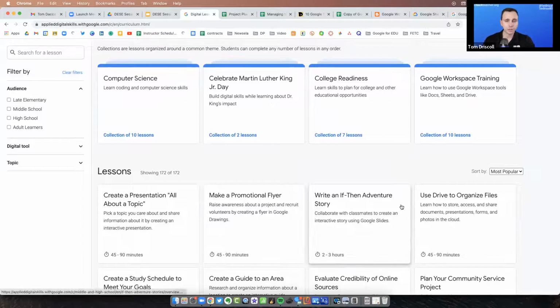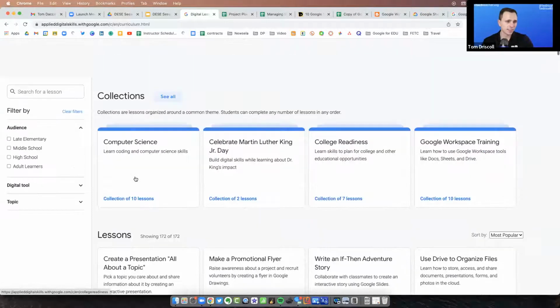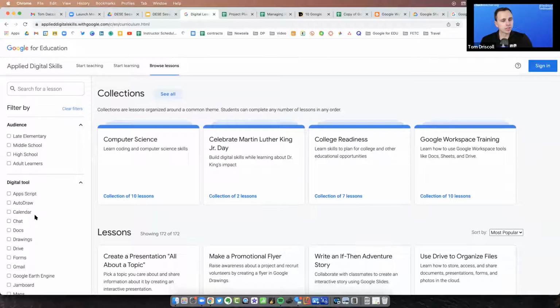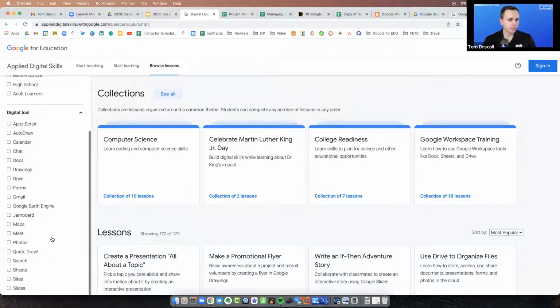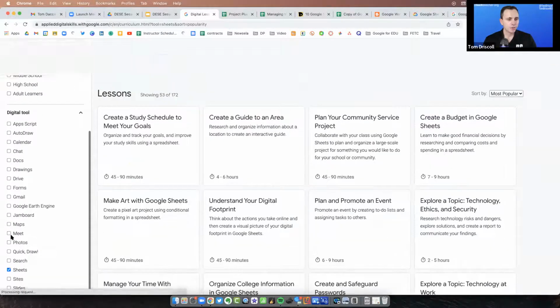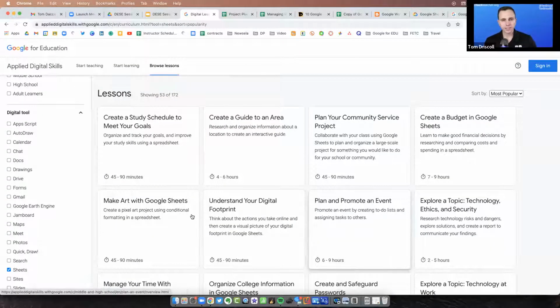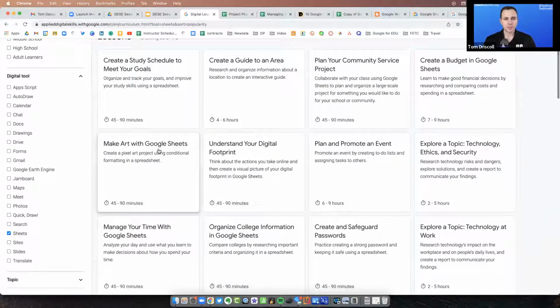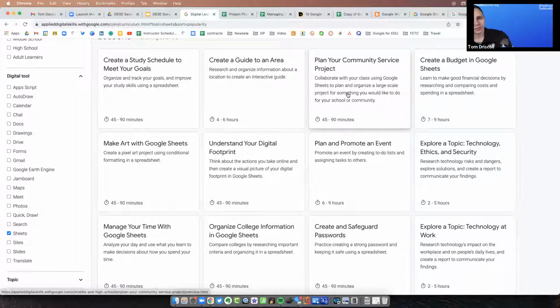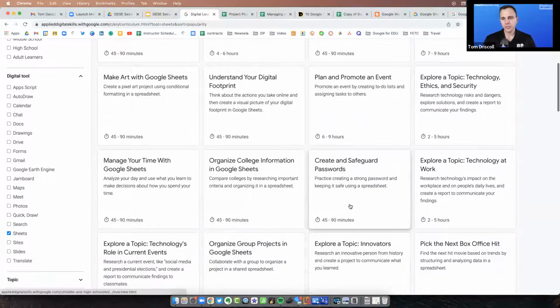But speaking of Google Sheets, if you wanted to go into something like this and say, all right, I want students to do some kind of mini PBL style lessons that come from this collection, and I want them to utilize Google Sheets, you can just filter this out here, and all of these lessons have Google Sheets in them to some degree. Like these are ones on making pixel art with Google Sheets, creating a budget, planning a community service project. So there's a ton of ways that you can use these.